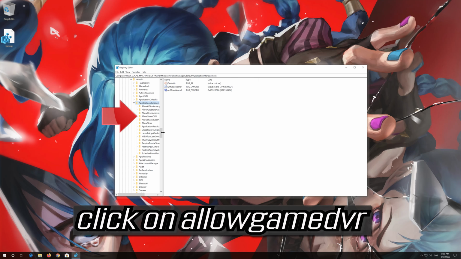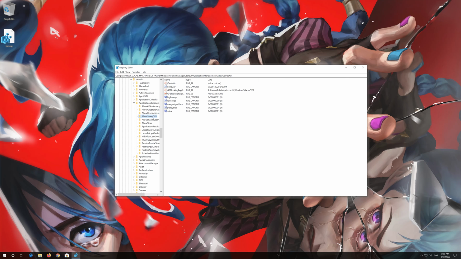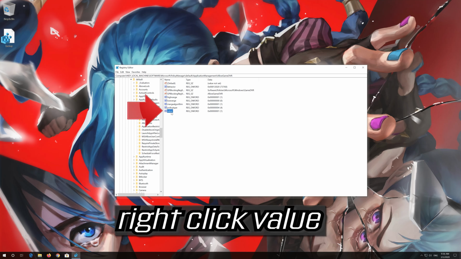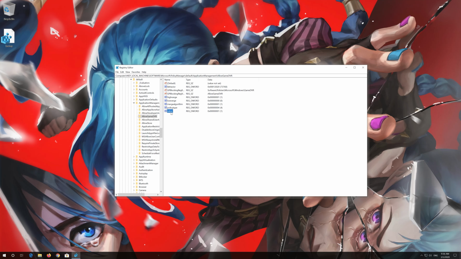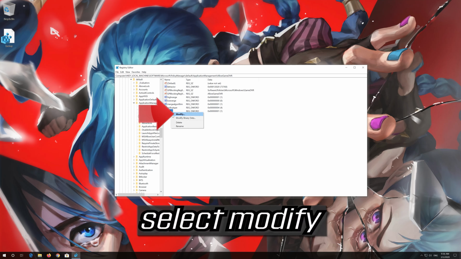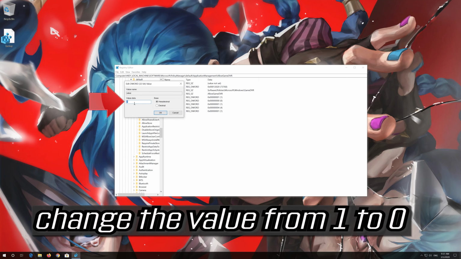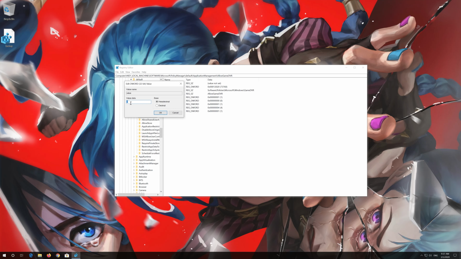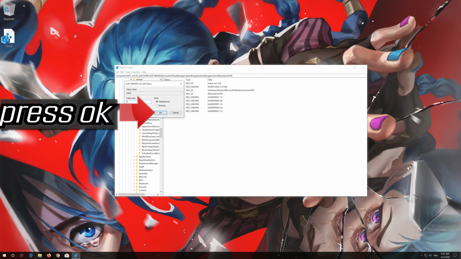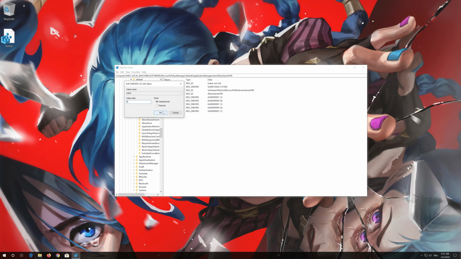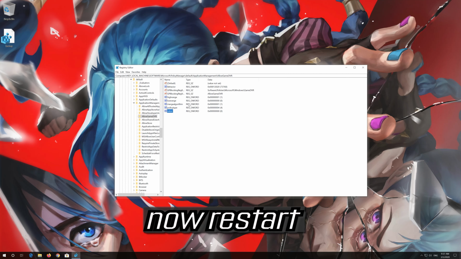Click on AllowGameDVR. Right-click Value. Select Modify. Change the value from 1 to 0. Press OK. Now restart.